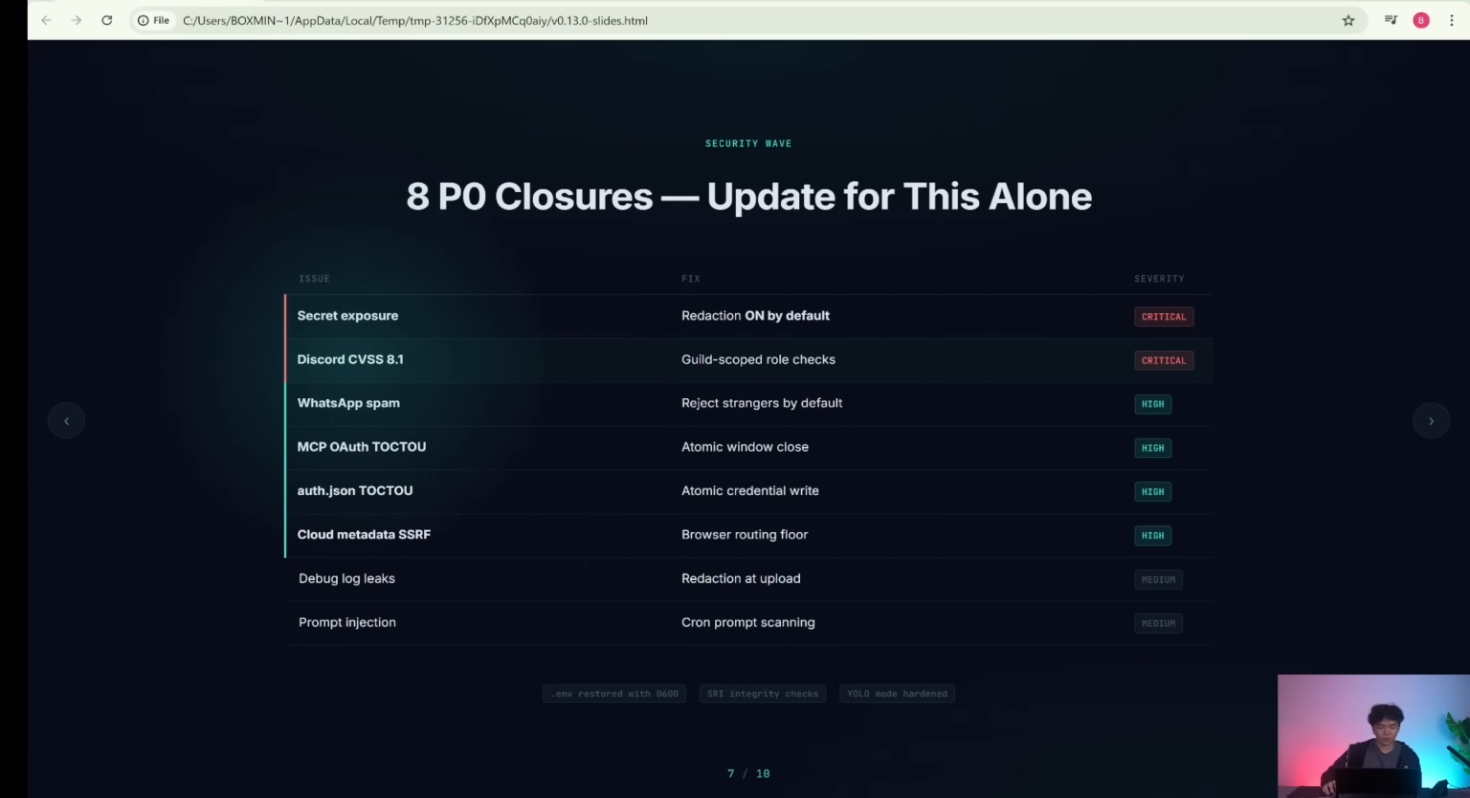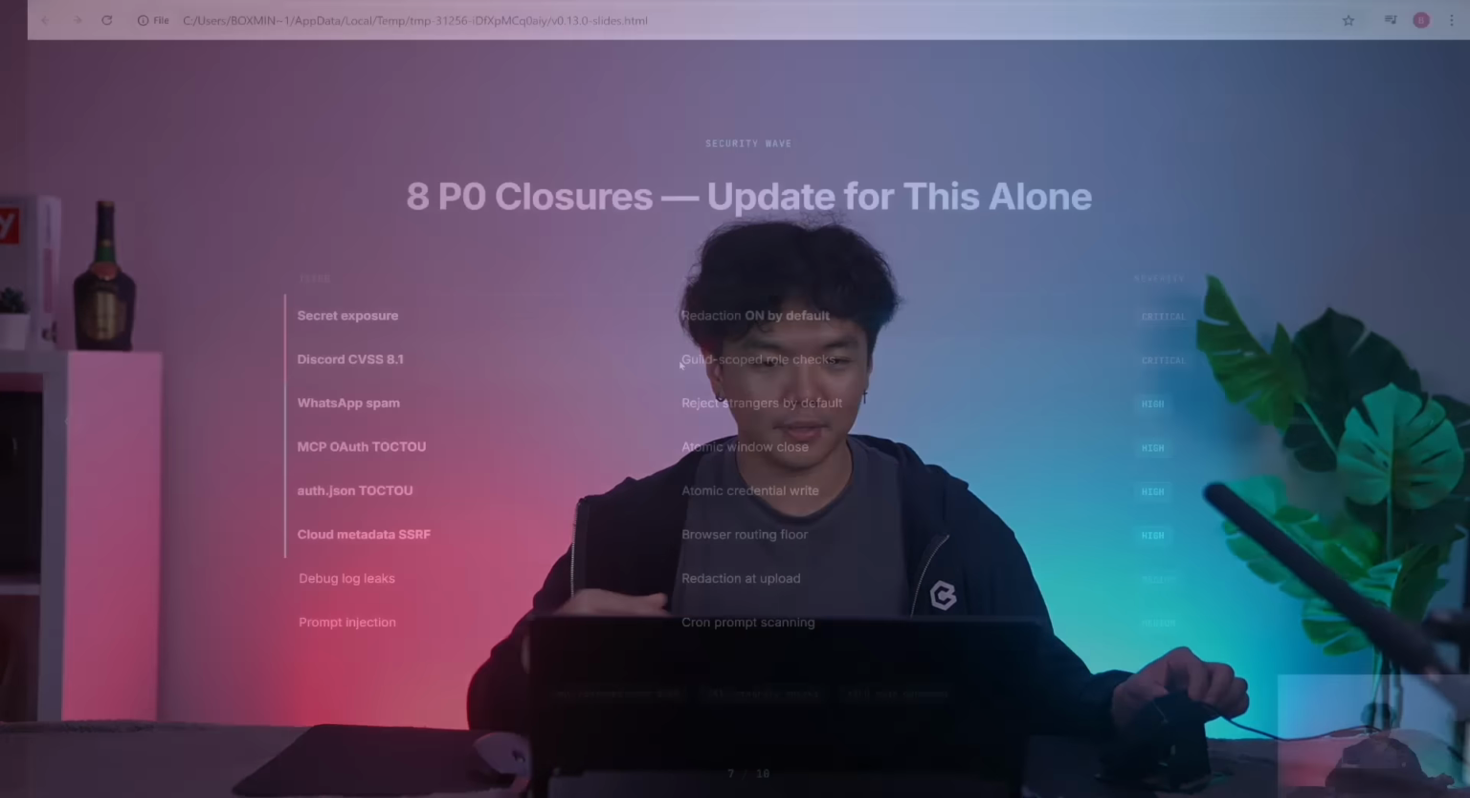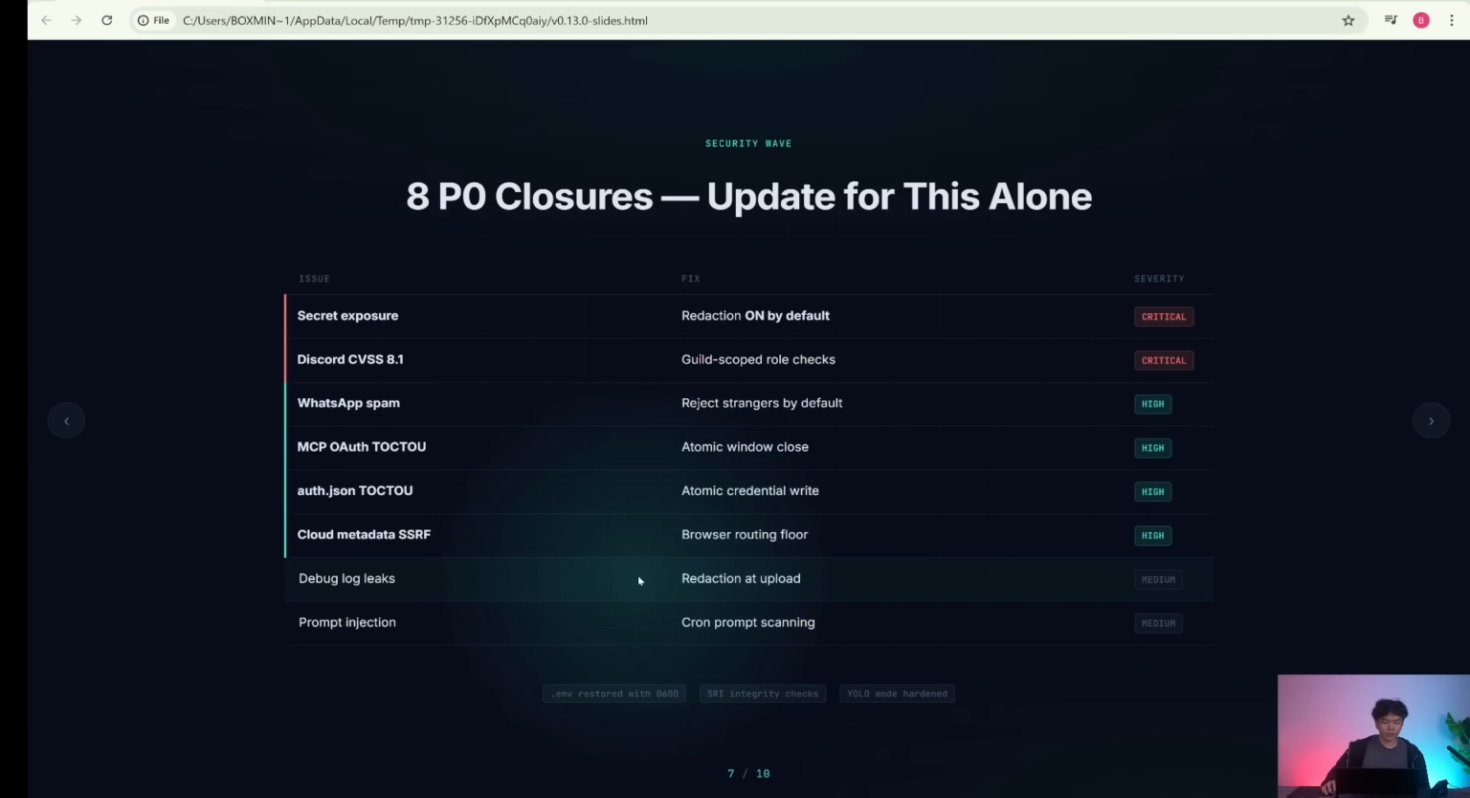Second is Discord got a CVSS 8.1 fix. So this is a cross-guild DM bypass. Basically, a malicious actor could potentially send DMs through your Hermes Discord bot across server boundaries, which is very dangerous because if you've revealed your Discord token, okay, and then they DM your Hermes agent, they can do a lot of damage there. So be very careful. Also, a helpful tip here is you can go to terminal and run the command hermes debug share to redact uploads, because before, debug dumps could leak secrets when they were being shared.